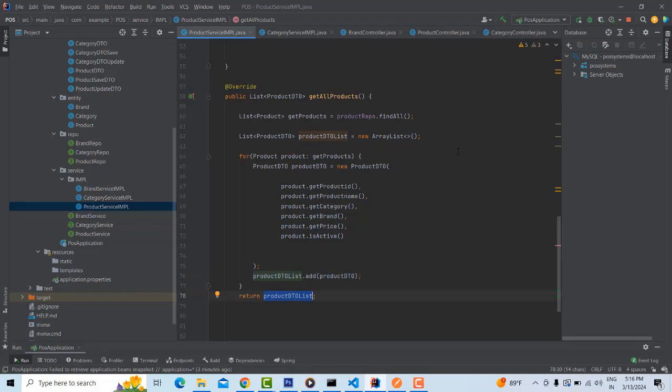Understand the flow, how the program works. This is a must when you are developing a Spring Boot application project.